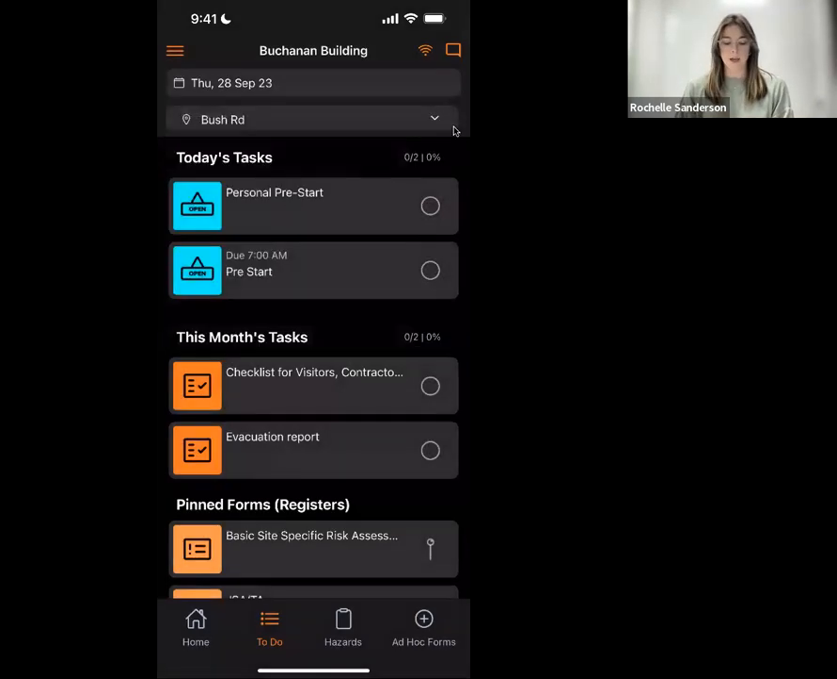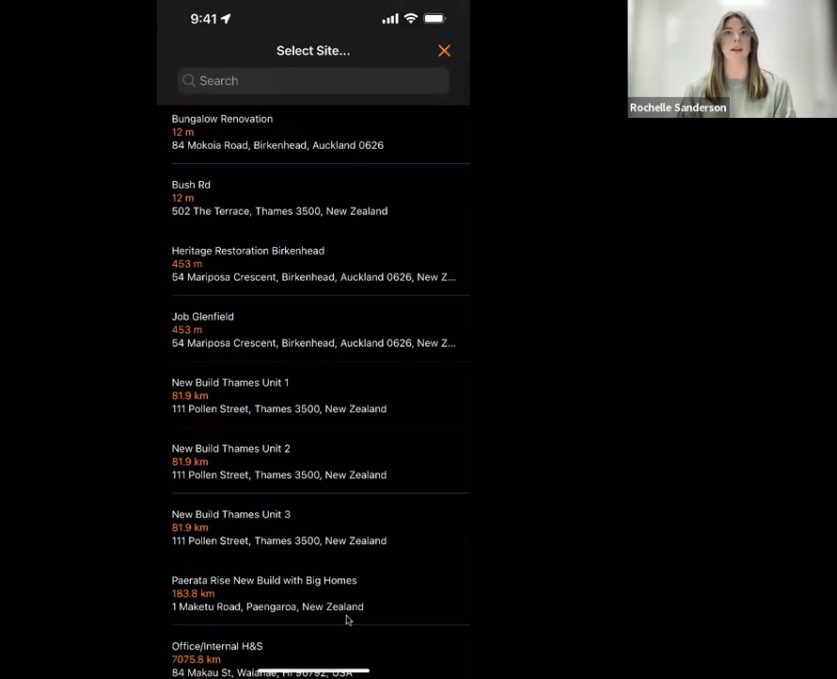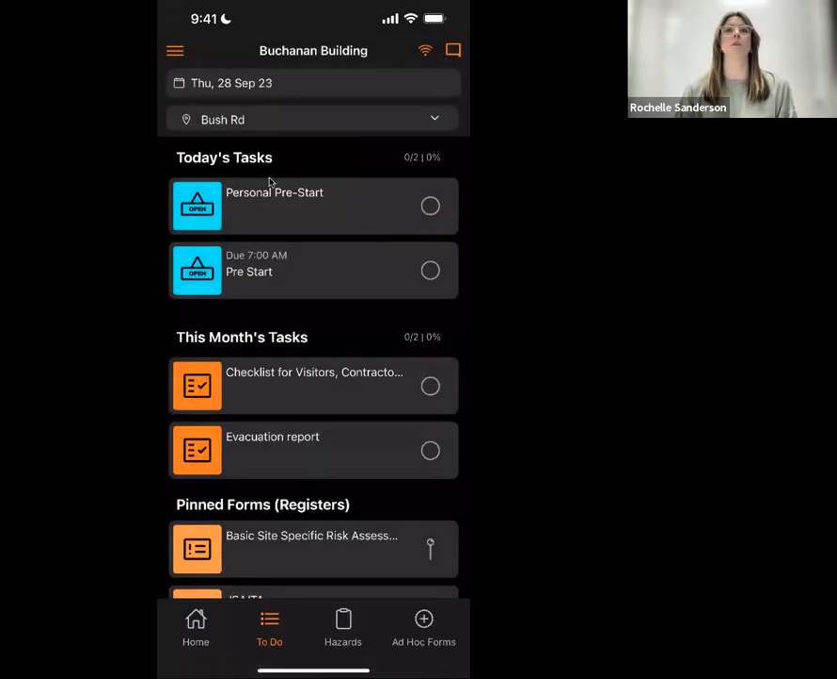Then what we can do is also change the site that we're going to. I'm currently on Bush Road, but I can again choose whichever ones I want to go on to. I'll exit out of that one. Awesome. Then we've got our tasks. Today's tasks, obviously, are the ones that we need to do on a daily basis. There are rotational forms. Same thing with this month's, and you can also have this week show up as well. Those are the types of scheduled forms you'll be seeing, and they will be more rotational.